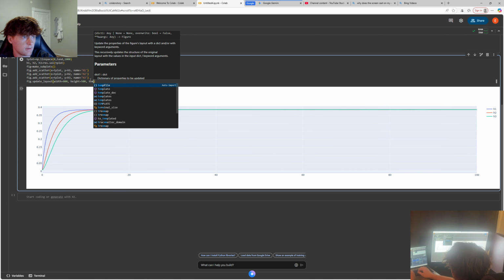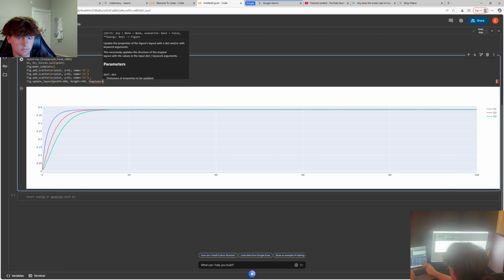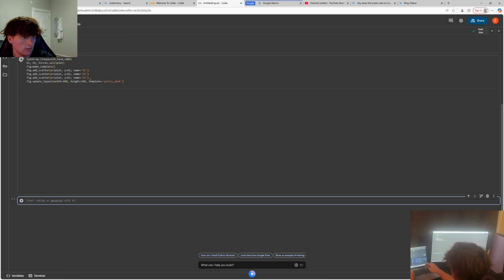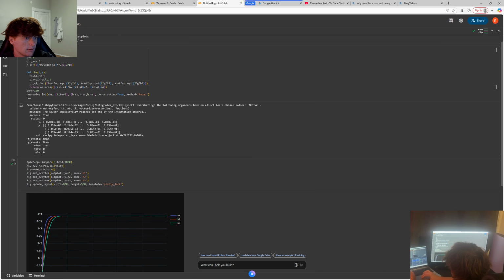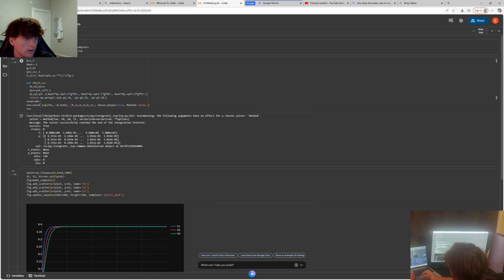And then our template will equal plotly_dark. Shift enter. Alright, so here's our plot right here. Converges at 0.38 around, looks like, 15 seconds. So we can change that a little bit still so it's not so spread out.